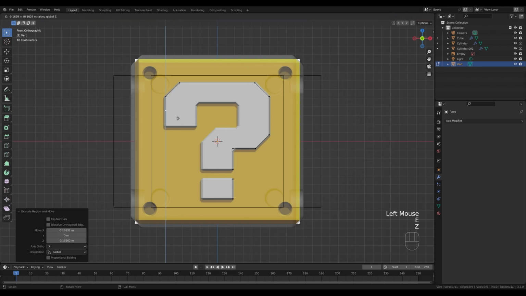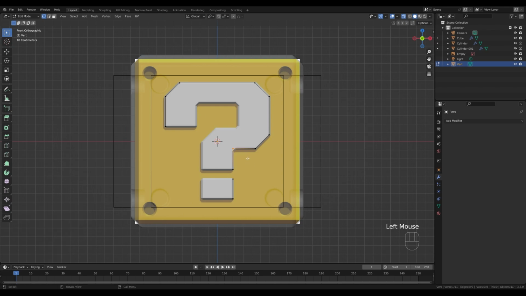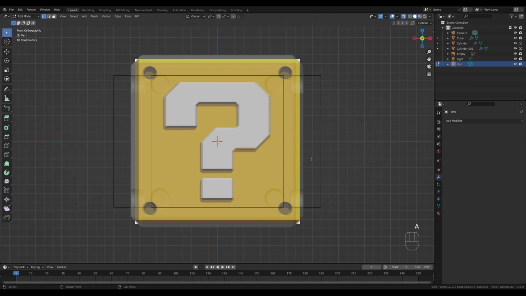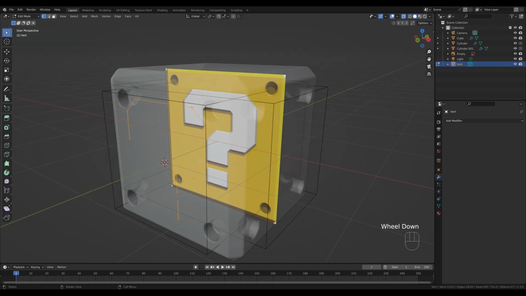And you can see I'm going on the outside of the question mark, and you will see why just in a second. Now let me select this here and let's press Ctrl Shift B and bevel it like this. And now there's an easy way how you can extrude it inside to match this shape. Let me press A to select all, and first of all we'll extrude it on a Y axis. So let's press E then Y and extrude it like that.